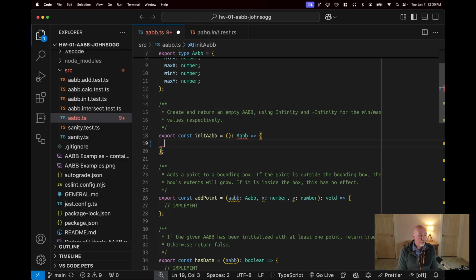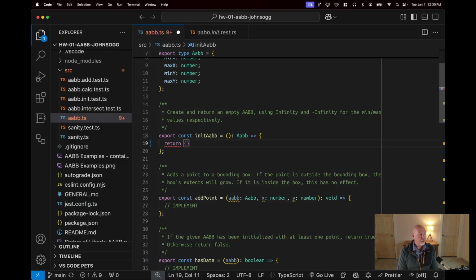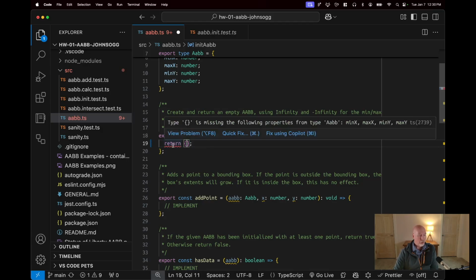All right, so here I'm going to implement this function. I know that I'm just going to return an object. So I'm going to do return, and I'm going to open up my object. And now it's complaining at me for something.